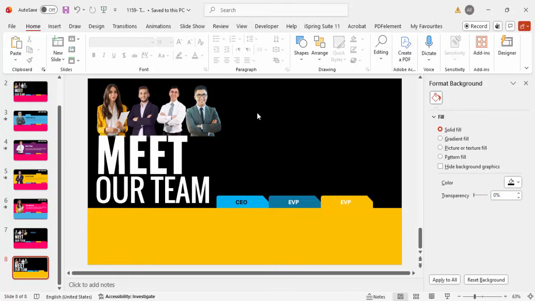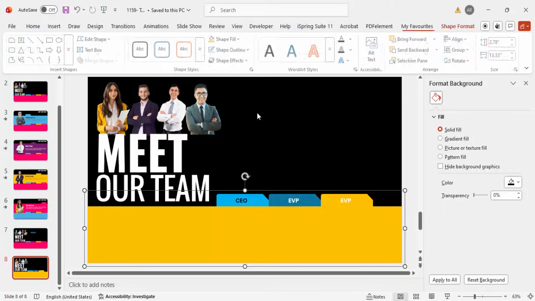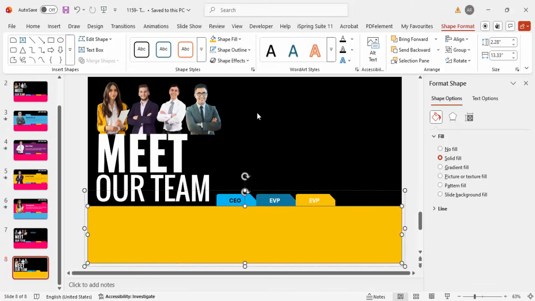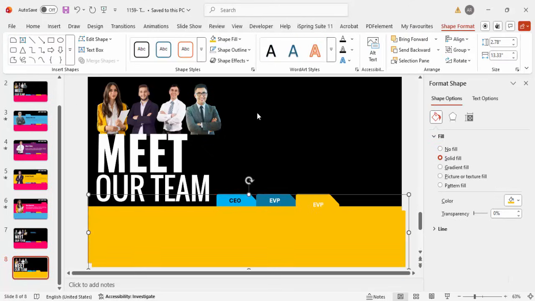Again, if you want, you can just add the other one as well, because we don't have space. So what I need to do is just reduce the size and move it here so that the other can also accommodate. You can see here, and then I'm going to duplicate this by pressing Ctrl D.